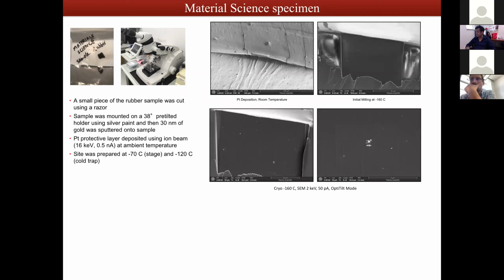Now here are some slides showing that the platinum deposition is done at room temperature. Again, there is nothing to do with cryo at this stage. This is an interesting thing: the platinum deposition, or the conductive coating, has been done at room temperature. And then you see the initial milling has been done at minus 160 degrees centigrade, so this is part cryo. The stage was kept cooled at minus 160 degrees centigrade so that the rubber becomes hard. And then you start sectioning. You can still go up from minus 160 degrees centigrade to minus 70 degrees centigrade or minus 120 degrees centigrade and start collecting data.